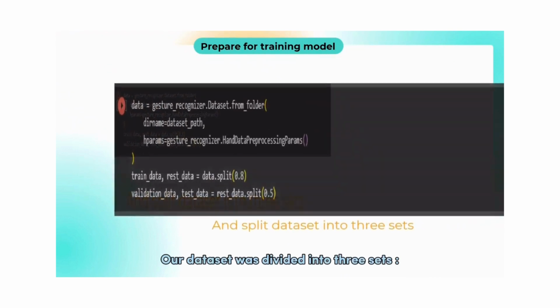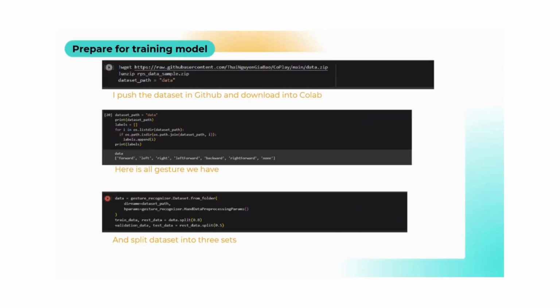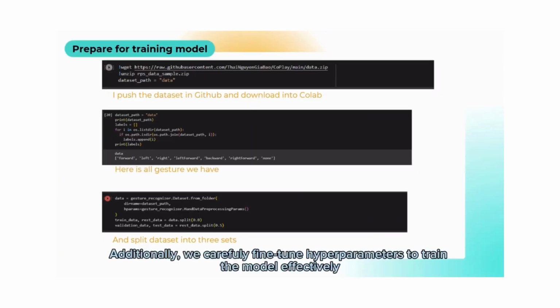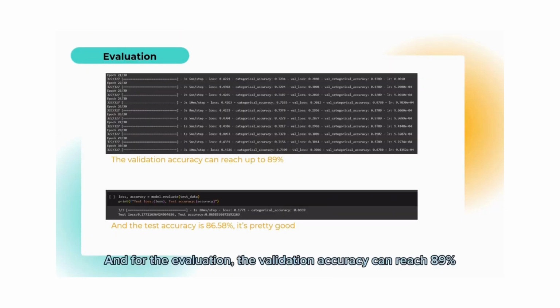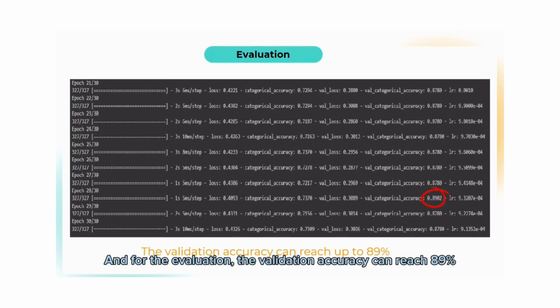Our dataset was divided into three sets: 80% for training, 10% for validation, and 10% for testing. Additionally, we carefully fine-tuned hyperparameters to train the model effectively. And for the evaluation, the validation accuracy can reach 89%. That shows us the strength and convenience of using a pre-trained model.